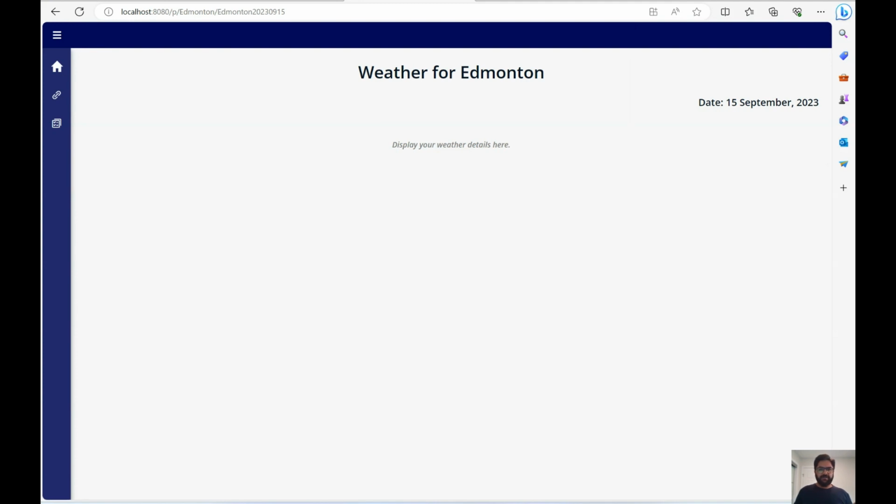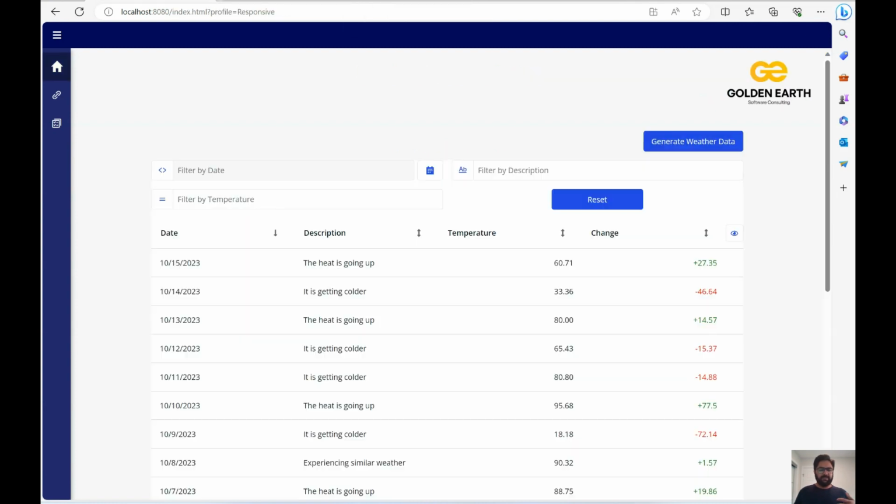That's the first thing that we are going to show: how to open a URL in a new tab, or how to get weather details in a new tab. It looks complicated, but it's a very simple solution.